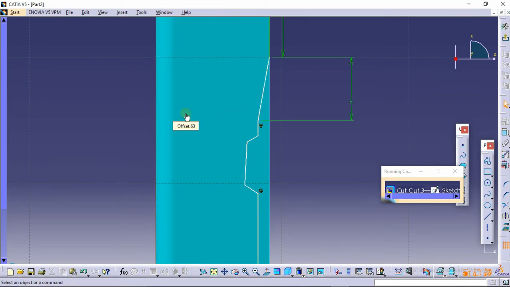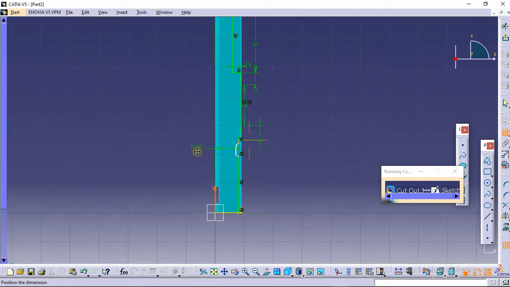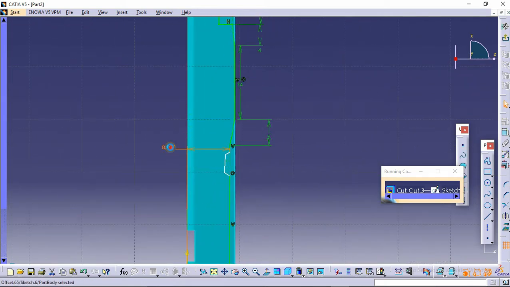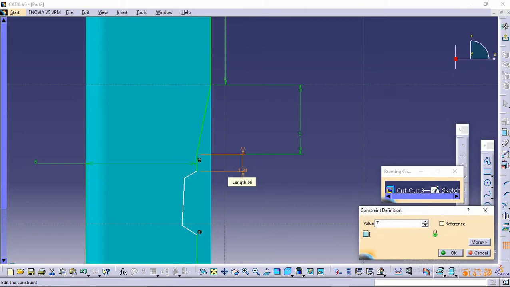Let me delete this. Sorry for that. Okay, I will select the axis over here and this is 8 mm. Now again select this and this is 7 mm.